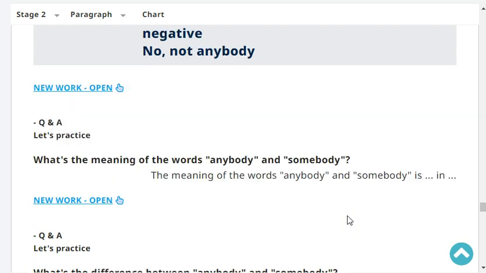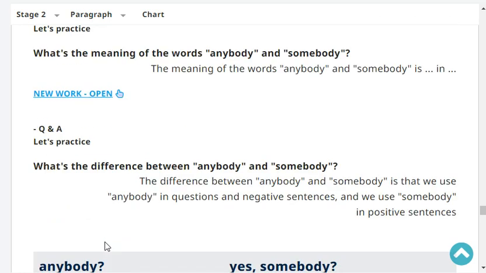What's the meaning of the words anybody and somebody in Japanese? Okay, next. What's the difference between anybody and somebody? The difference between anybody and somebody is that we use anybody in questions and negative sentences, and we use somebody in positive sentences.